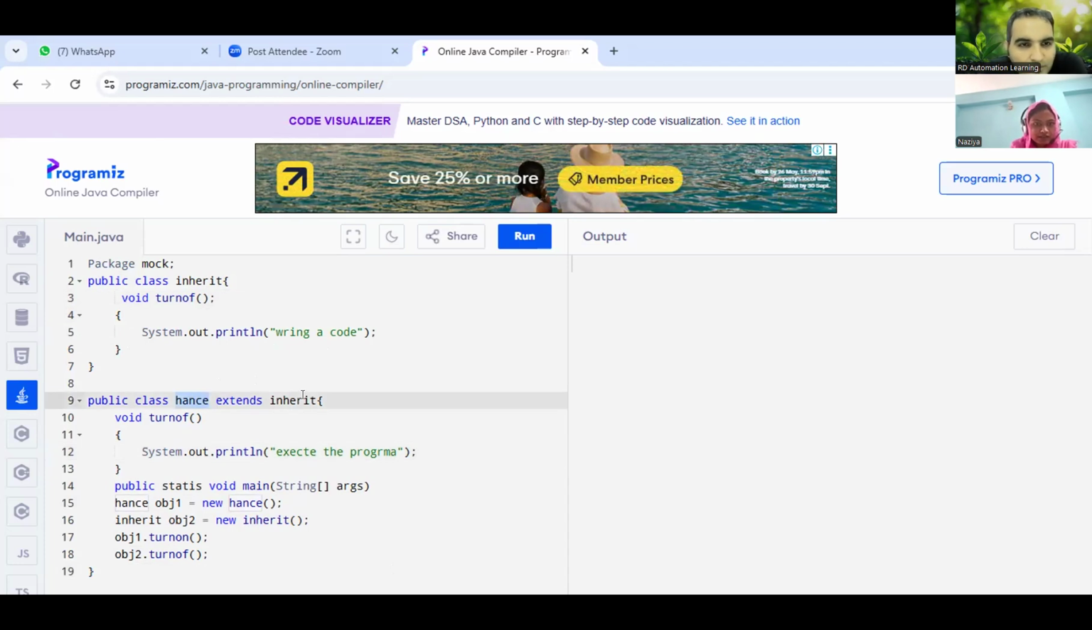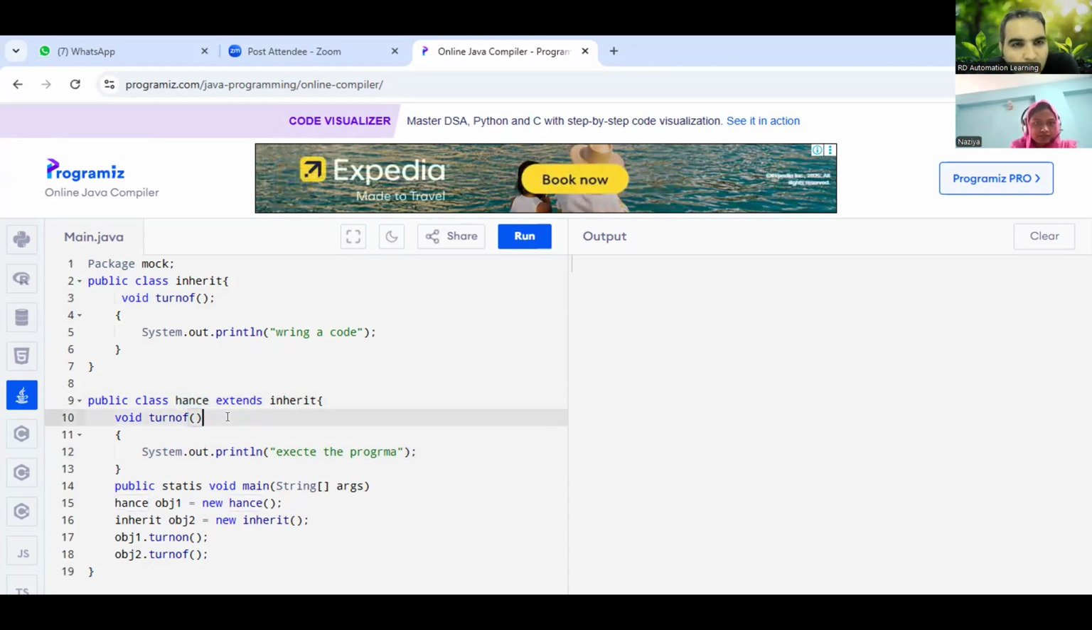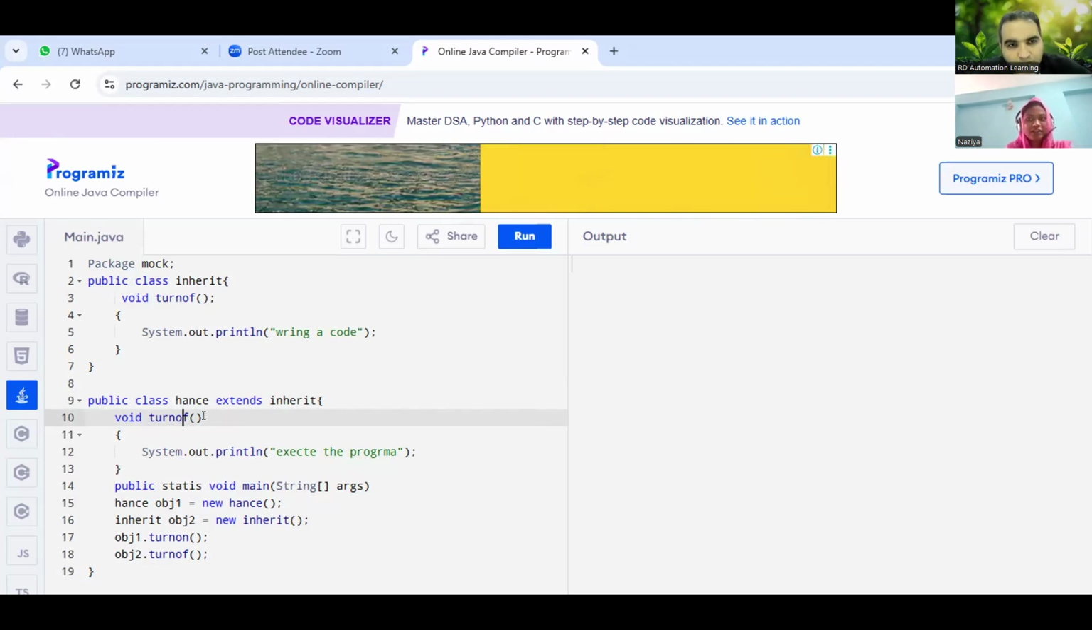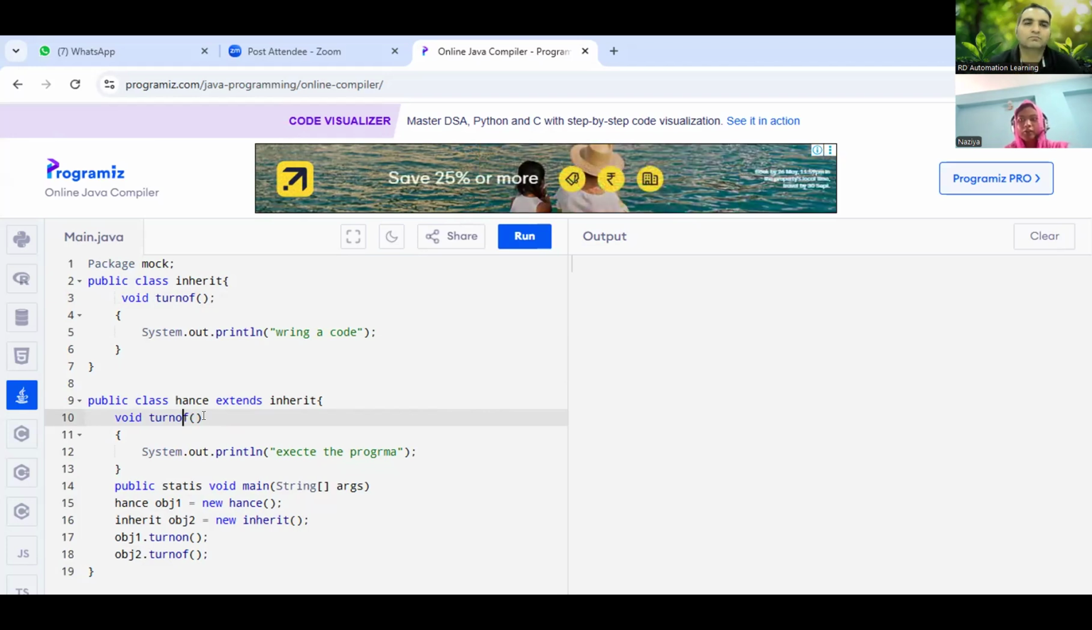You have void turn off. Okay, you have written the same method, void turn off, in your child class also. Why are you using the same method here? No, previously I kept it, right? Again, I thought maybe to take from inherit, to take from the parent, I gave turn on and turn off. For turn on, I gave a semicolon. For turn off, I haven't, because it will extend, it will take the child class.